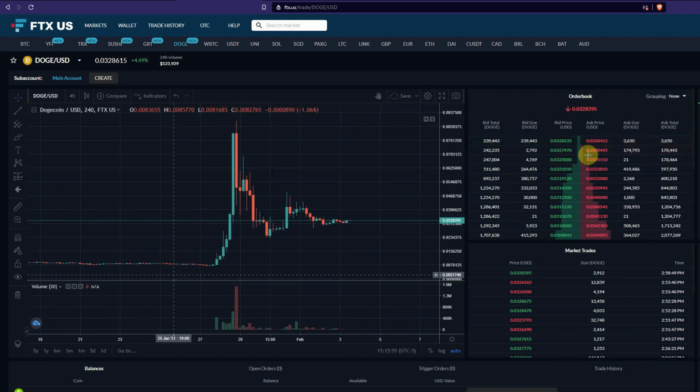Here we have another fun chart. Of course, this is Doge, the meme coin, and we can see how Wall Street Bets got involved here and just sent this from under a penny, less than a penny, all the way to almost 9 cents.